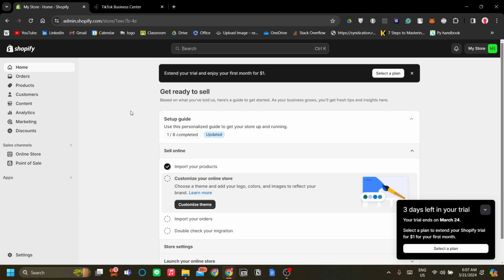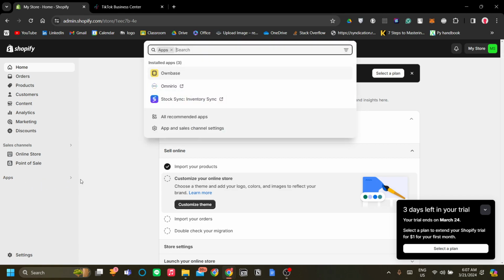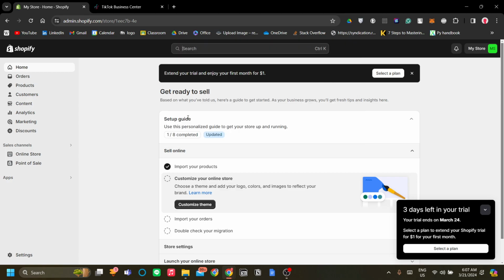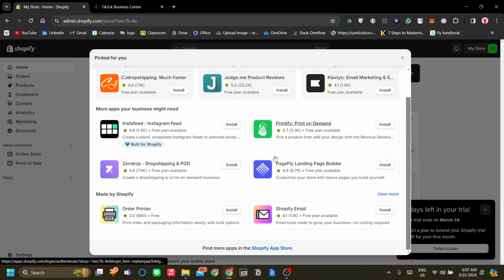Now, to do that, there are the Shopify side of things and the TikTok side of things. For the Shopify side of things, the first thing that we need to do is to add the TikTok application in Shopify. And you can do that by going to the apps over here in your admin dashboard in Shopify and click add recommended apps. Or I mean all recommended apps, and click Shopify App Store.